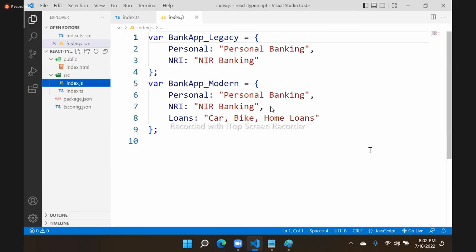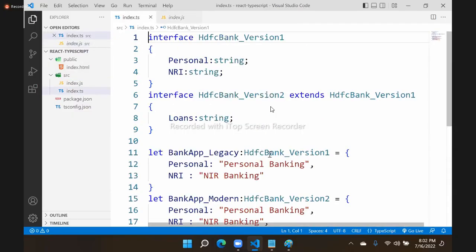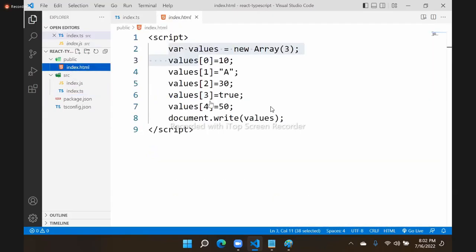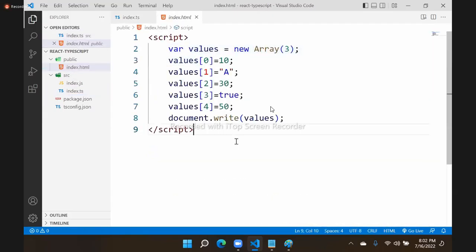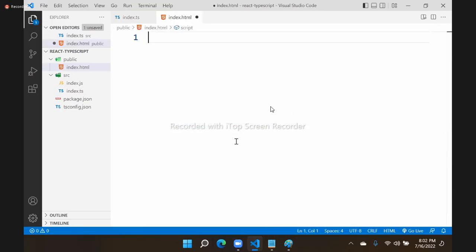Directly only two objects. One is a legacy app, another one is a modern app. Directly objects, no interface, because there is no interface in JavaScript. That means it will provide these two according to the contracts. Then what we have to do in index.html, suppose I want to use this?